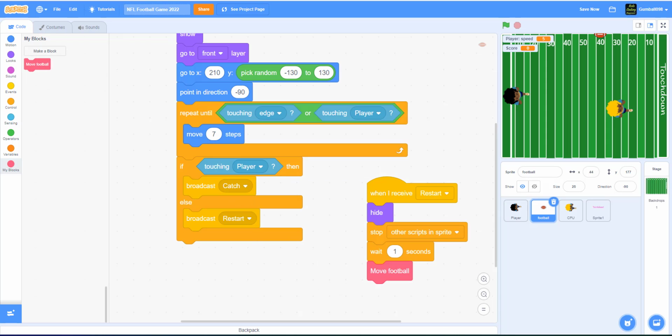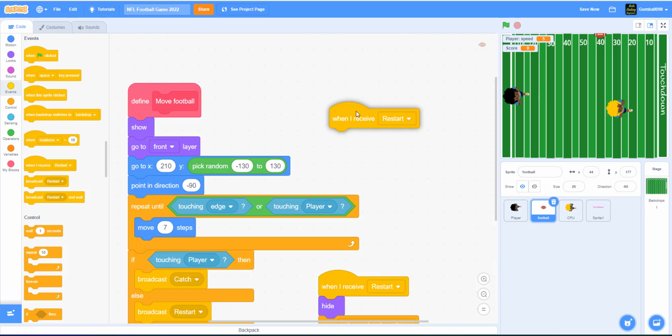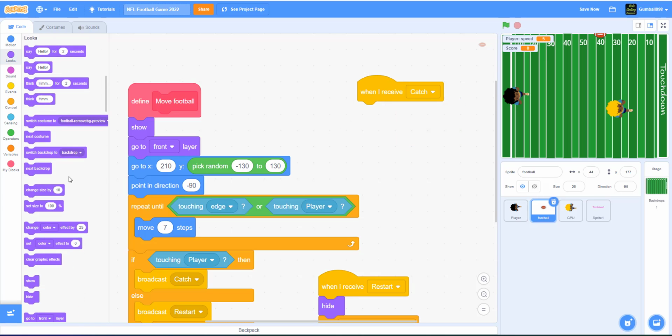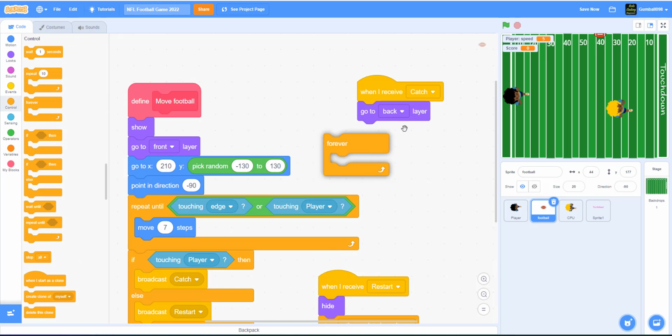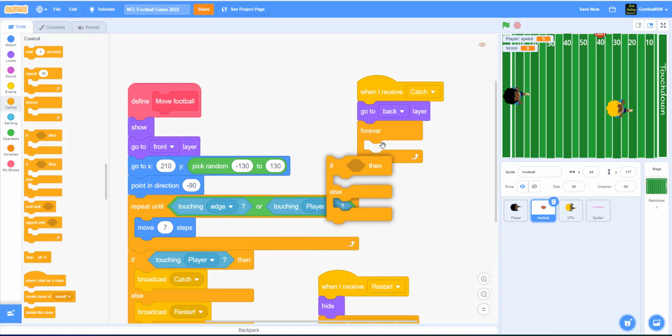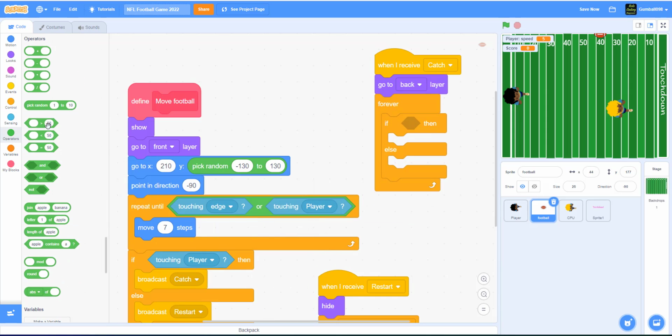So now let's finish this. When I receive catch, let's move to the side a little bit. When I receive catch, then it will go to the back layer, and it will go forever. And if then else, I'll just explain it.